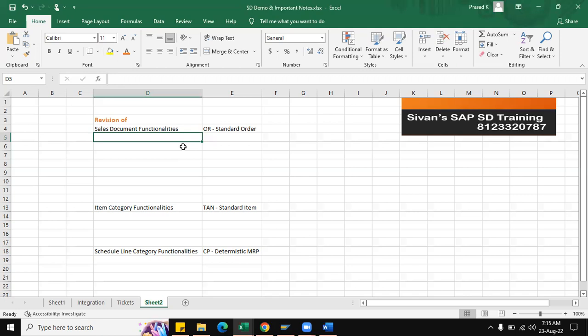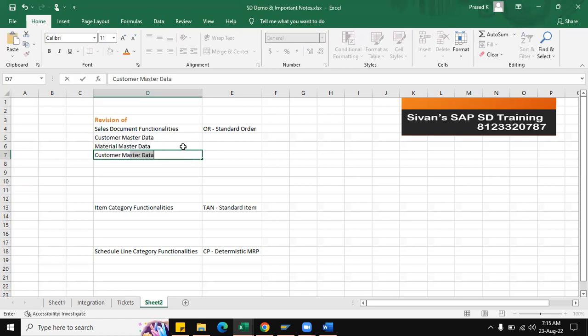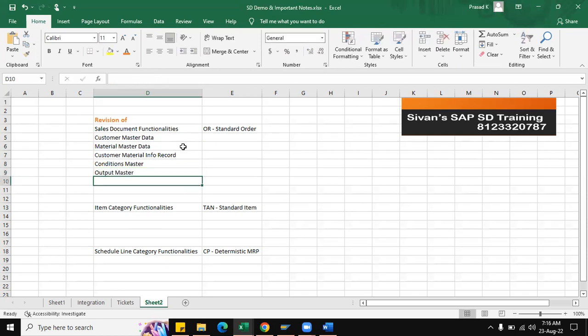We all know that without a customer, there is no business process. So customer master data, material master data, customer material info record, conditions master, output master, and so on. There are many master data and other determination procedures also associated with this document type. All those will be copied when we create the sales order in the system.